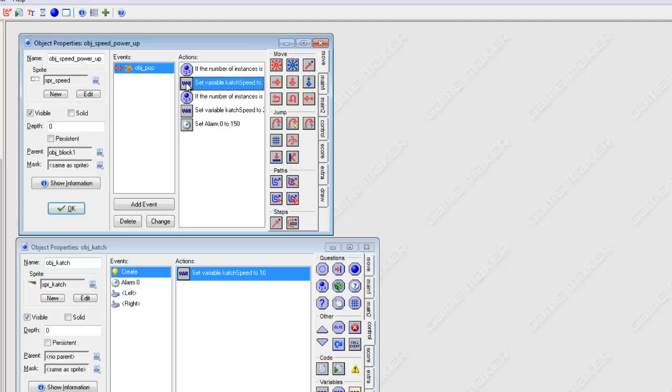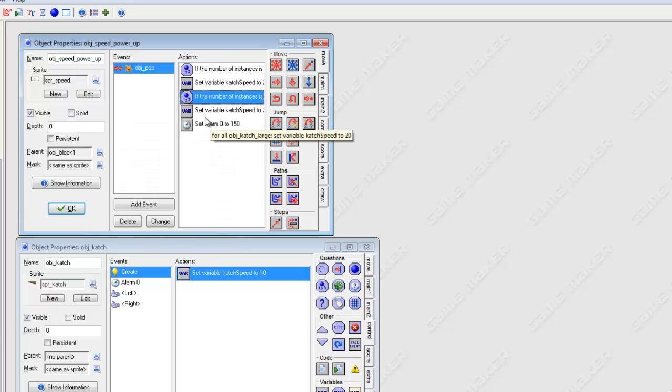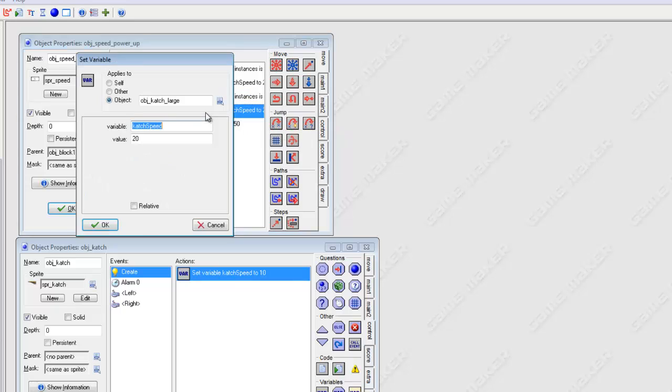Then it does that. I have this because I also have a large catch because I made a modification earlier, another power-up, and it might be object catch large that's in the room. If that's true, then I set catch speed because object catch large also uses this catch speed variable, and I speed that one up.